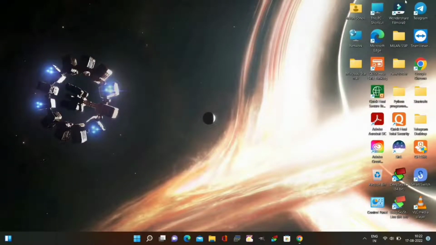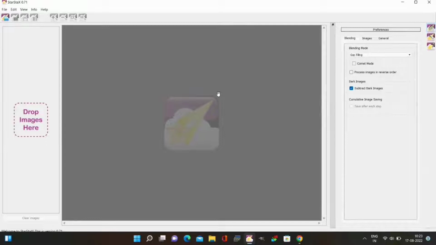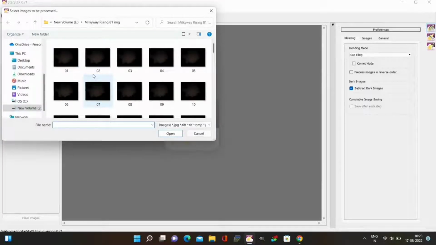So friends, after downloading the software, you need to install the software at a particular location in your laptop or personal computer, and after doing that we need to open the software. So I'm opening the software here. After opening, the software will look something like this, and the first task is to import all the images. So for importing the images you need to click the first option from the left side, and you need to select the folder where all your images are stored. Here I am using the Milky Way images and the total images are 81. So I am importing all the 81 images here.